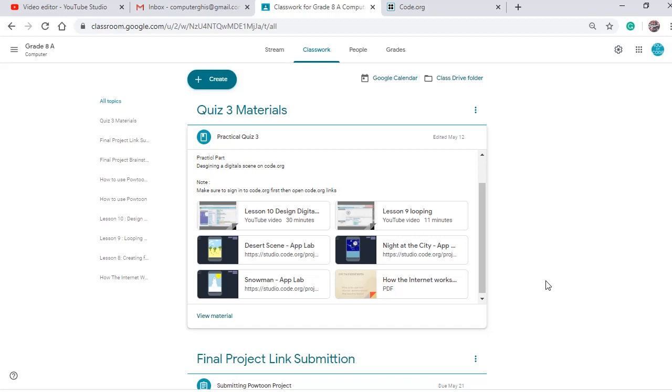The practical quiz will be from 4 to 5. The duration of the practical exam is 40 minutes. So make sure they are separated. After finishing the first one, you need to wait till 4 to start the practical exam.